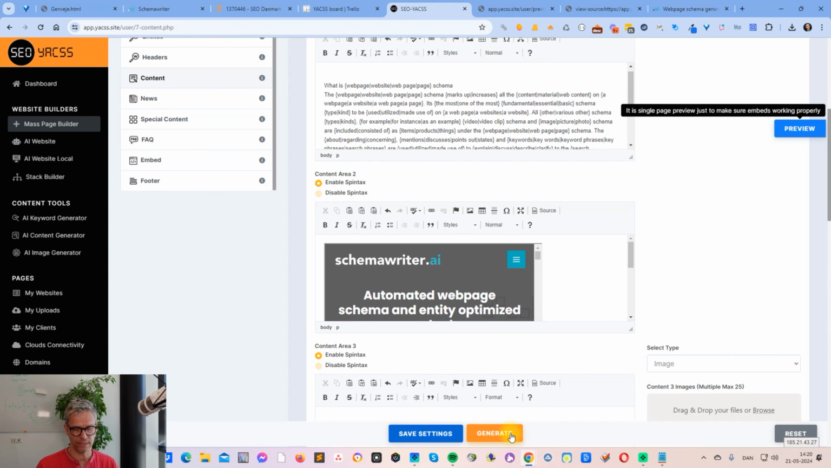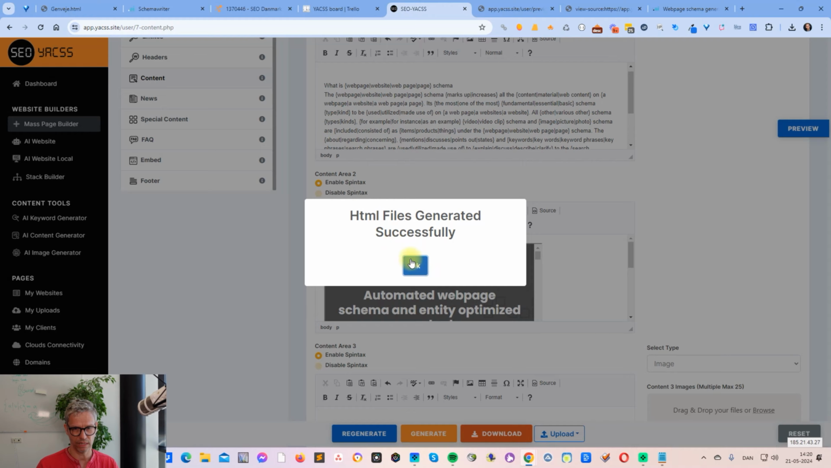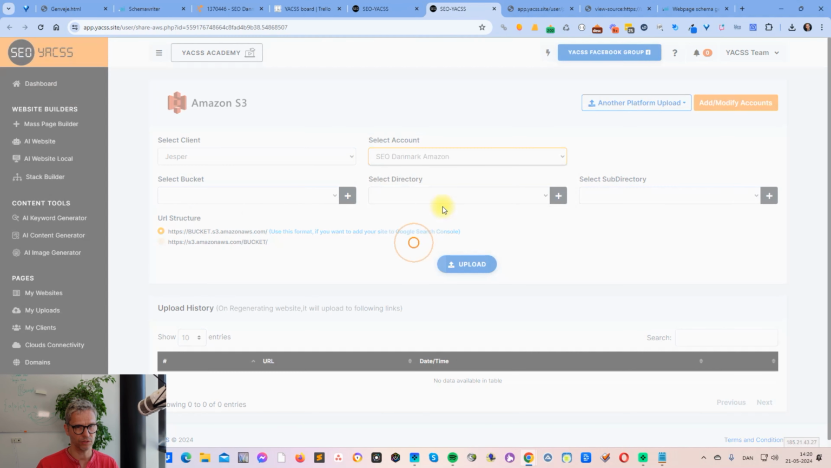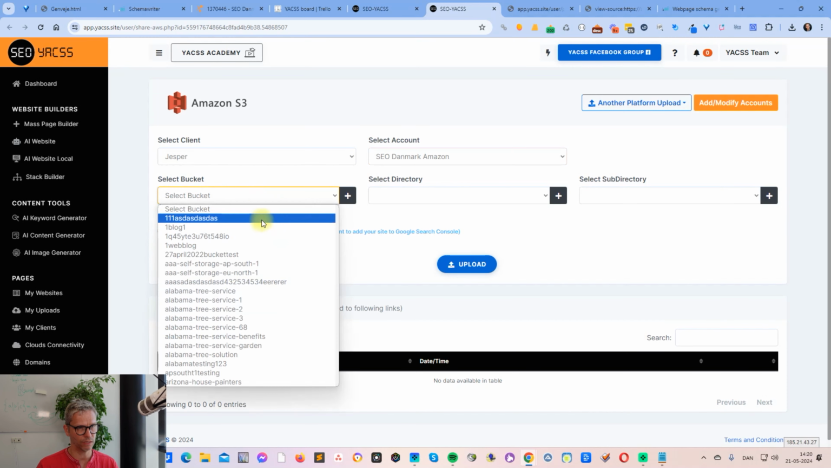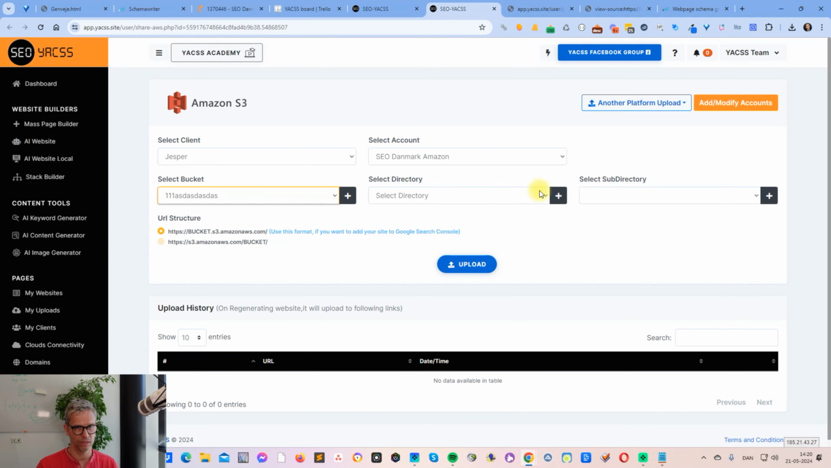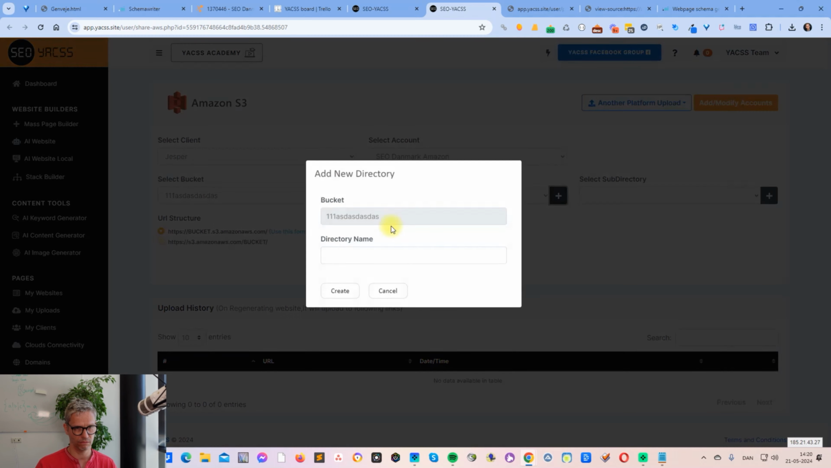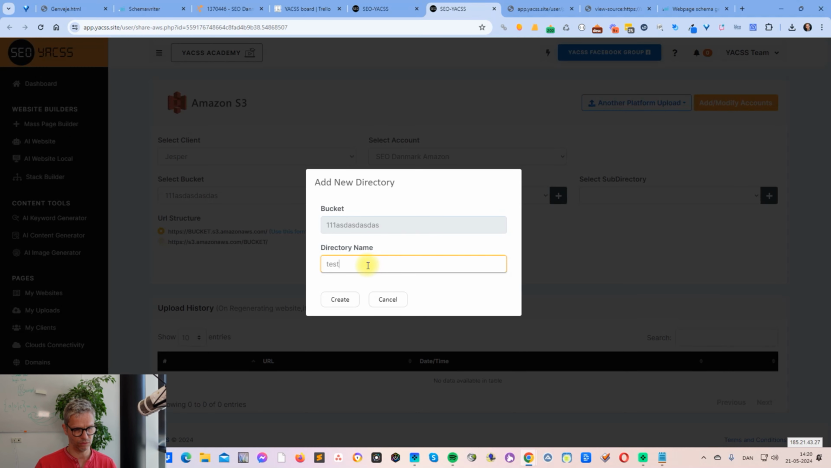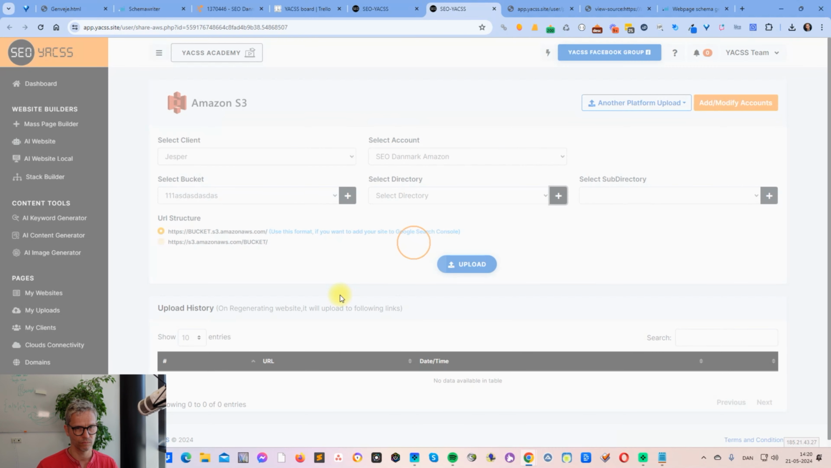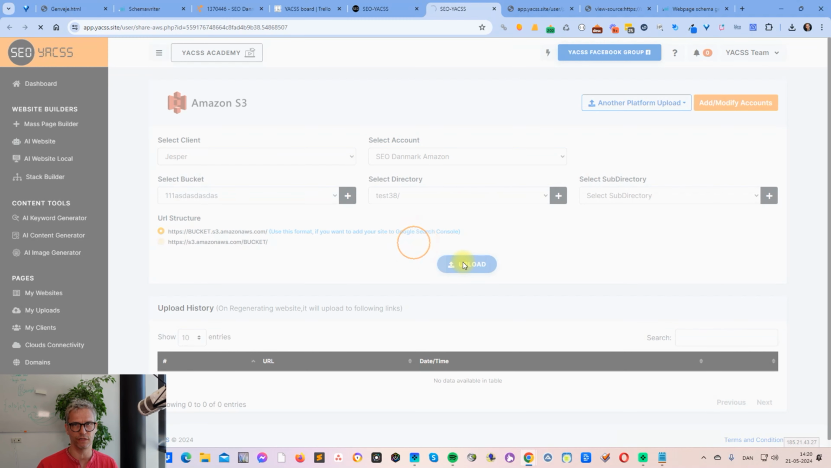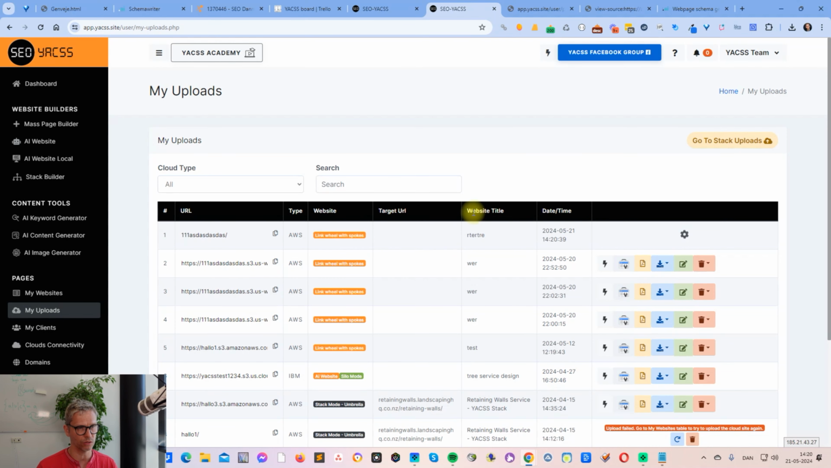So if I click generate, and I click upload to Amazon, for example. Let me just upload to my own account name. And let me select a test directory, test 38, like this, create. And let me just click upload so we can actually finish this so you can see what the end result will look like.